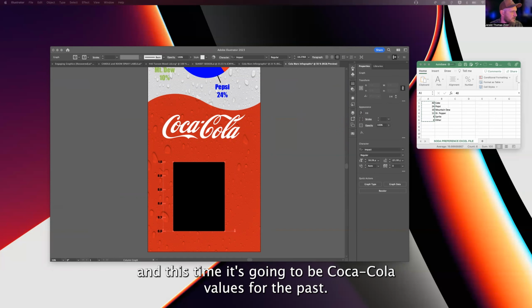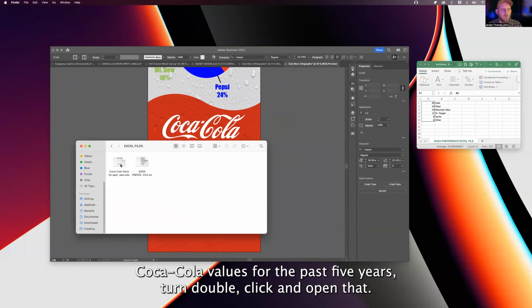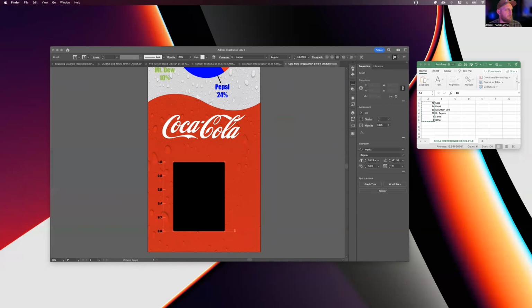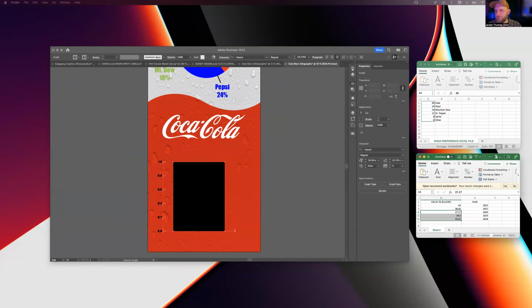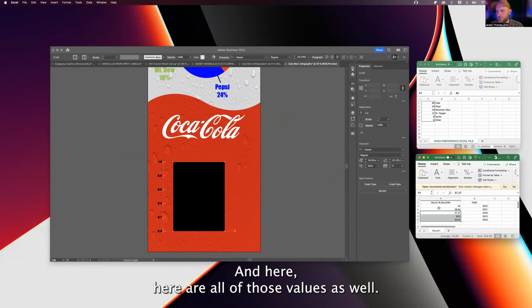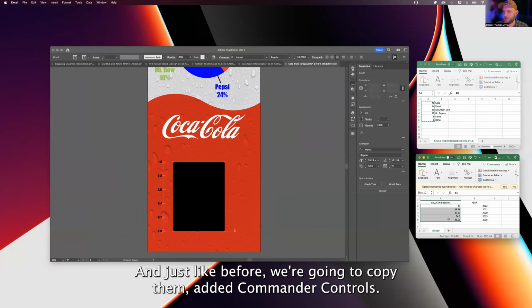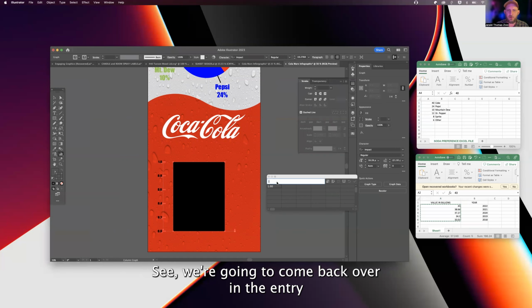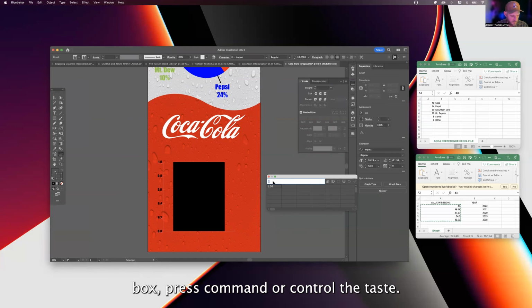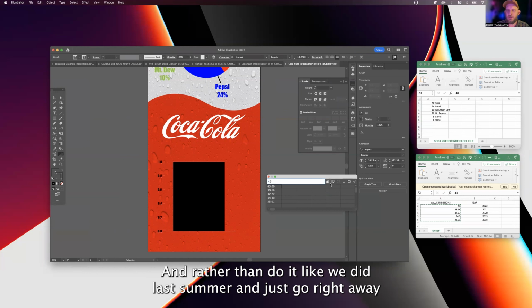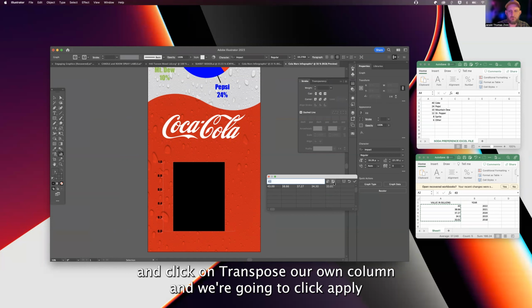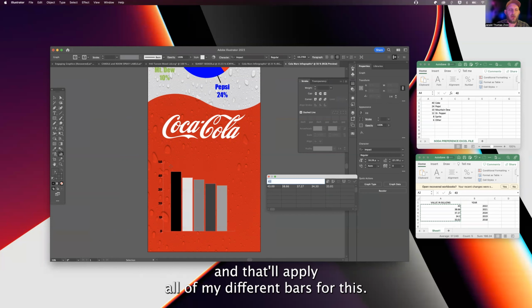And this time it's going to be Coca-Cola values for the past, here, let me drag it over, Coca-Cola values for the past 5 years. So we're going to double click and open that. I'm going to bring that on over. And here are all of those values as well. And just like before, we're going to copy them, Edit, Command or Control C. We're going to come back over in the entry box, press Command or Control V to paste. And rather than do it like we did last time, we're going to just go right away and click on Transpose Row and Column, and we're going to click Apply. And that'll apply all of my different bars for this.